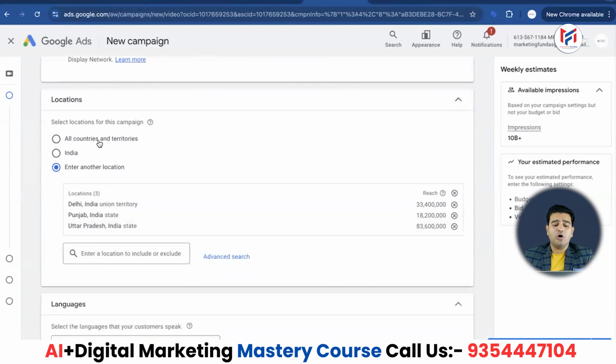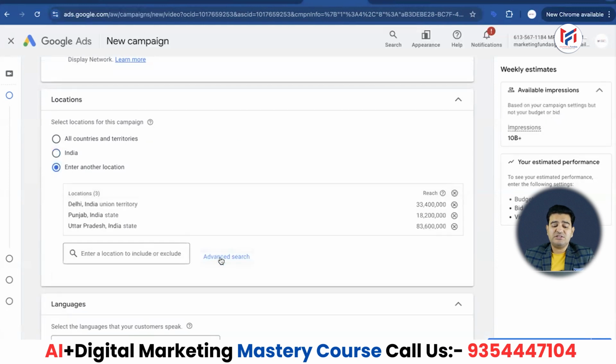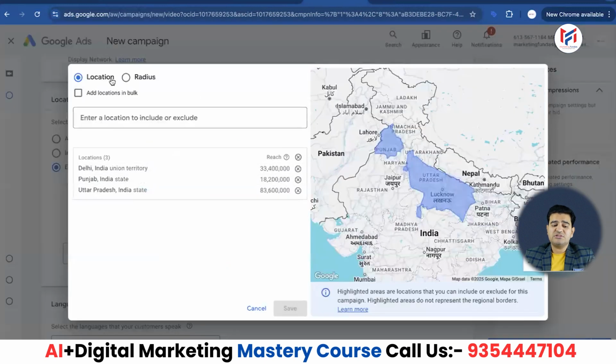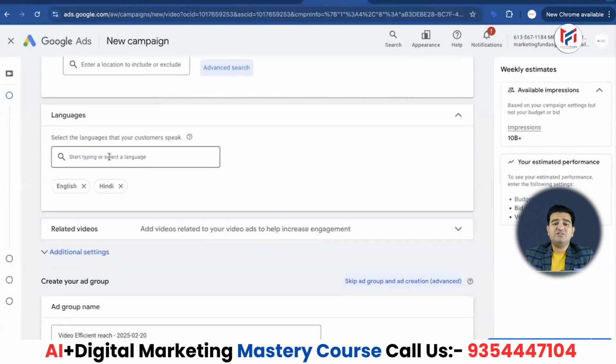And here in the location, you need to select all countries and territories, or select India or other locations. Then you'll run all India ads, so select that. If you want to run an ad in a particular city or state, you can choose it from here. You can also choose by location or radius, where my ads should show up within a certain radius. I had taught you this in previous videos in detail. So you have to choose your location according to preference. As I've already chosen the location, let us move on. Here in the language section, you can choose all languages as well or English and Hindi.